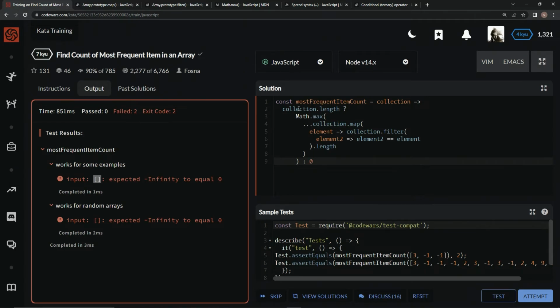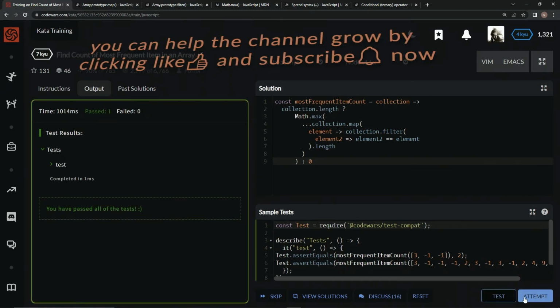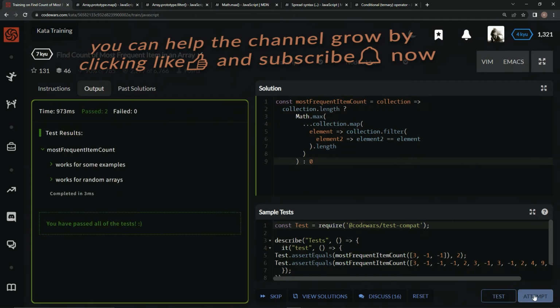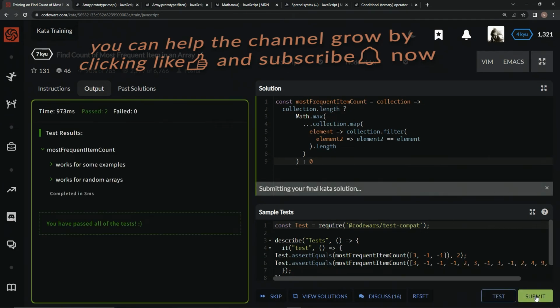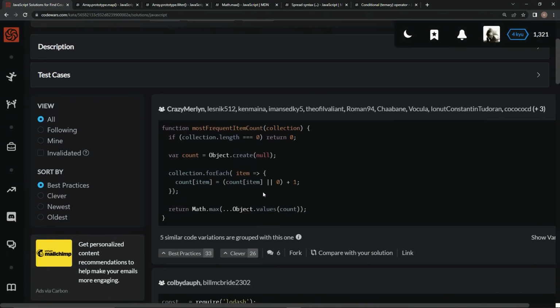All right. So if this exists, do this. If not, do a 0. Let's test it out. All right. And attempt it. Okay, good. And submit it. All right. And you can see this one does an if statement for the 0, and then it does a for each method, which we could go through.